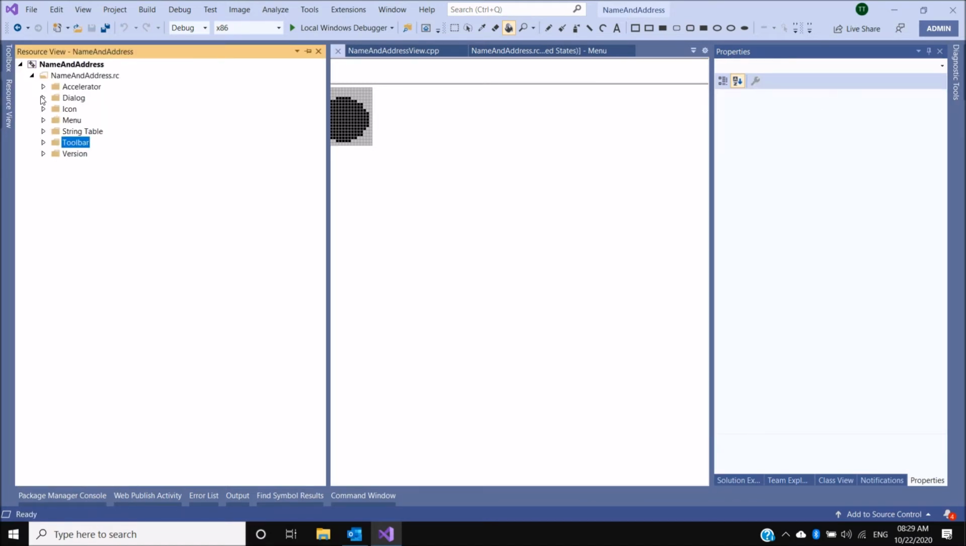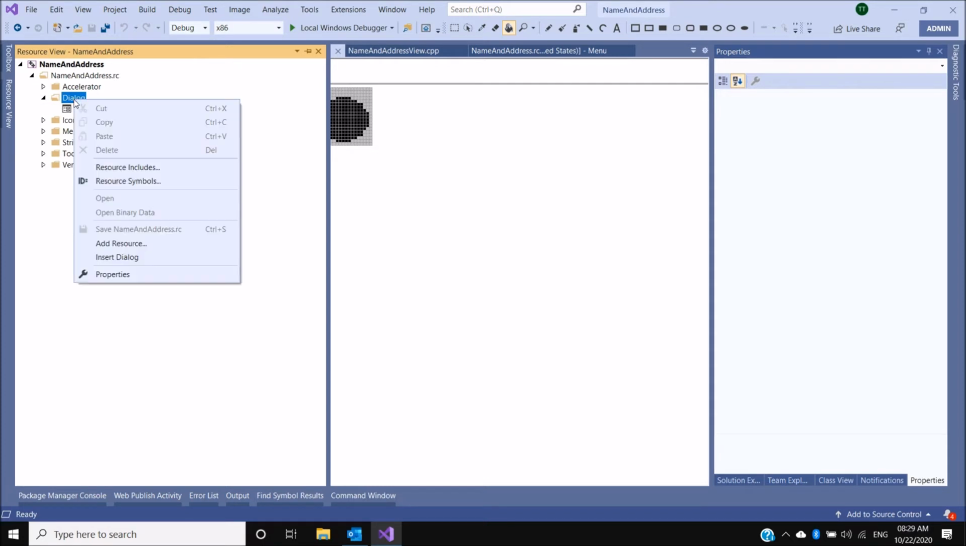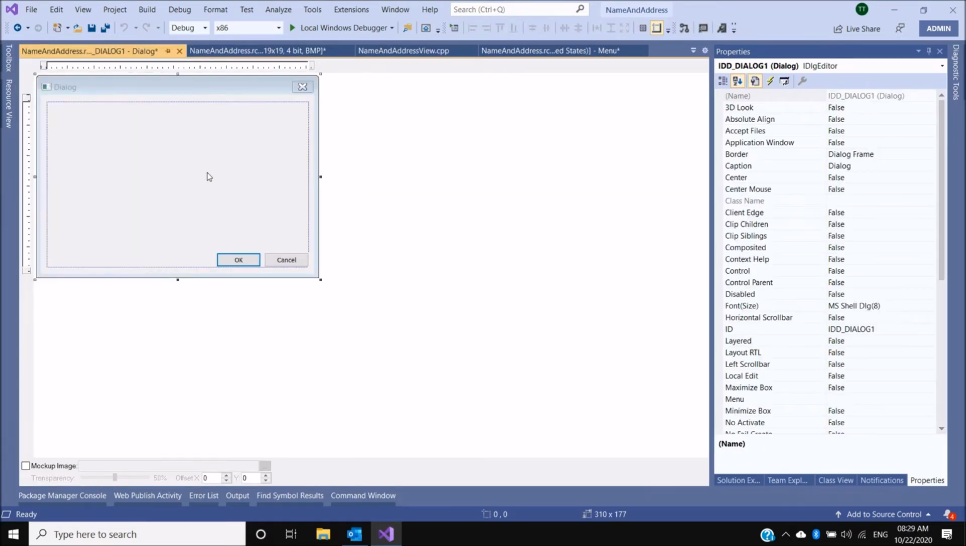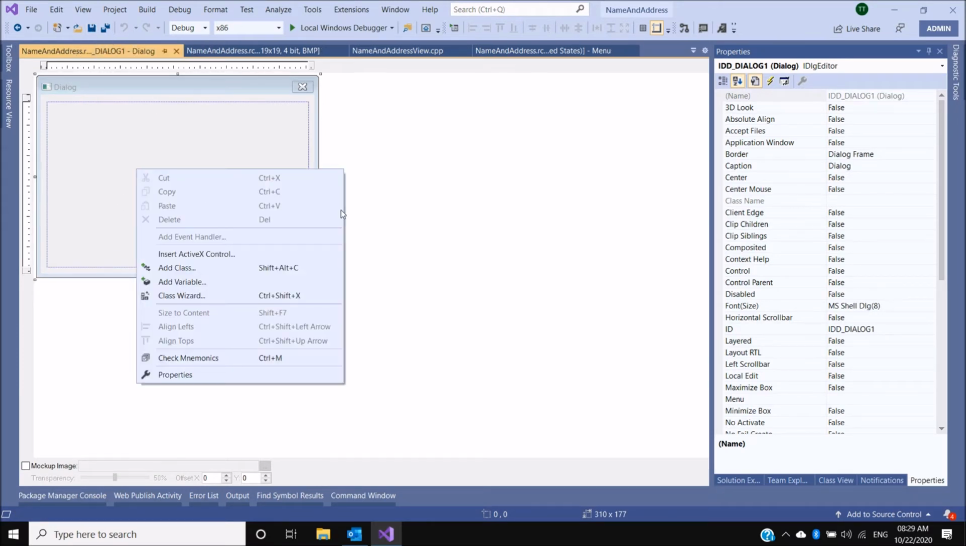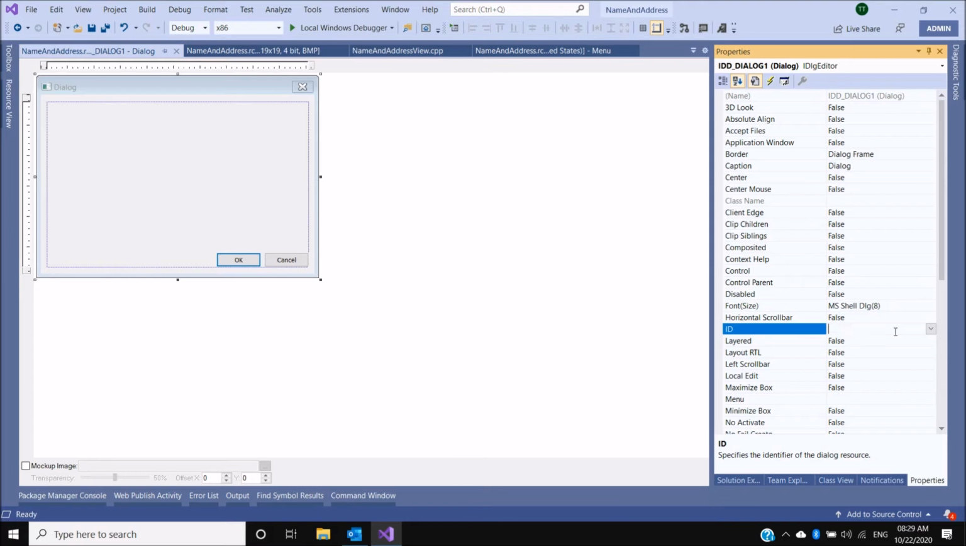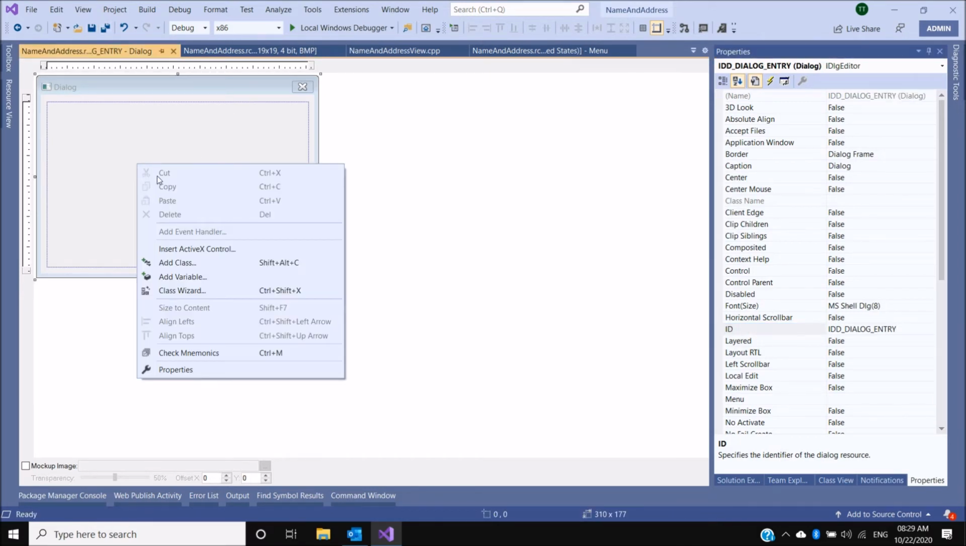For that, what I need to do is just right click on here, then you can insert a dialog. Okay, then you can have a dialog ID like entry. Oh, sorry, dialog 1 entry. Okay, because it is an entry field. Then I will add a class.